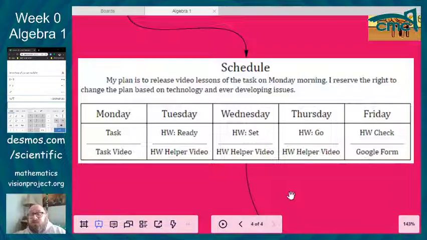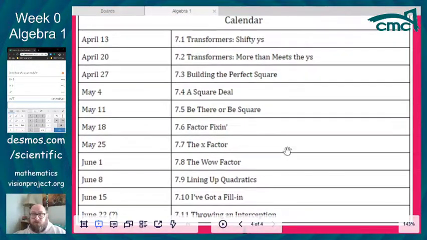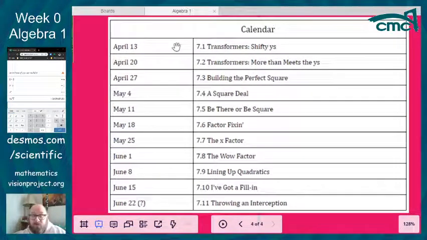If we hold on to this schedule, let's follow it over. This is what our term is going to look like. This is going to be our calendar for the term. Starting April 13th, we're going to do section 7.1, and then April 20th, 7.2, and so on and so forth, so that we're doing one module a week. We'll have the task lesson on Monday, ready, set, go on Tuesday, Wednesday, Thursday, and then a homework check on Friday, except for when we have a quiz, and then at the end we'll have a test.